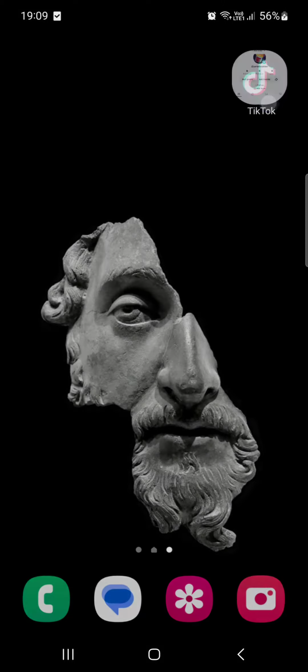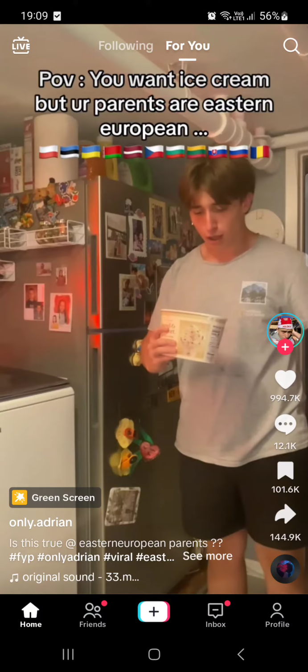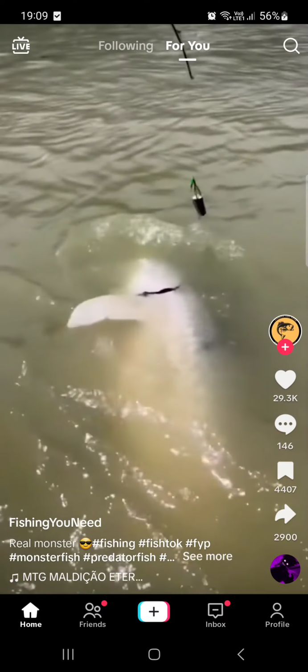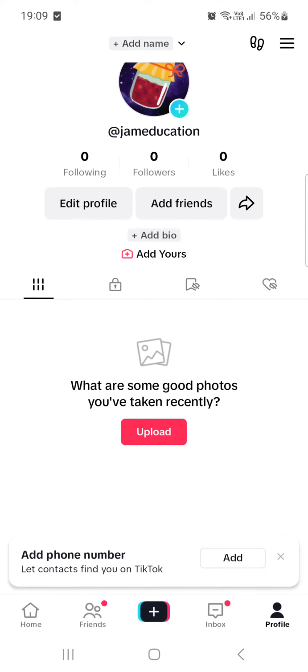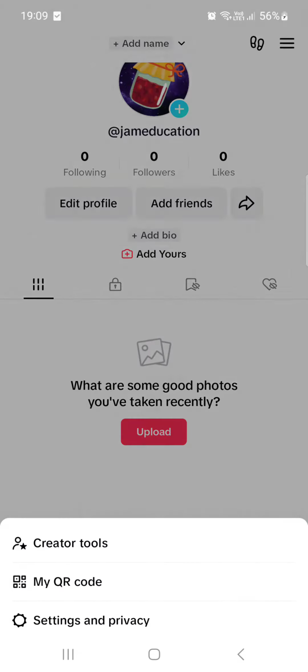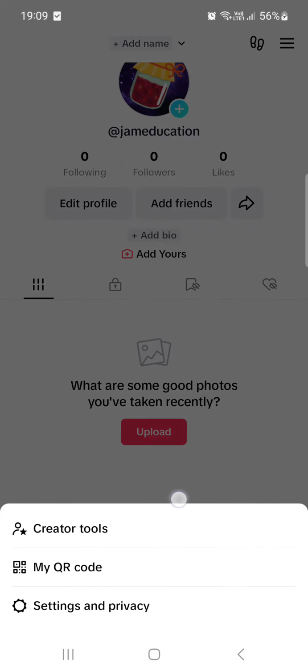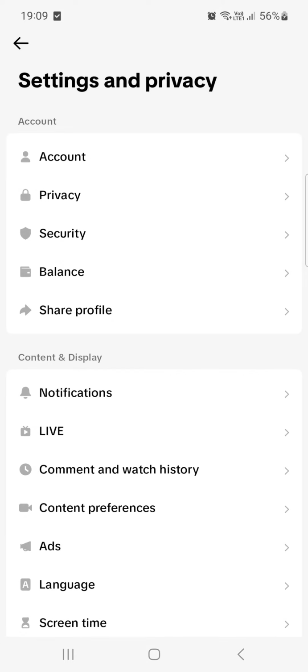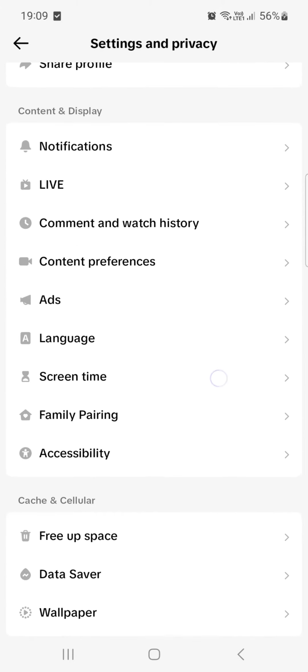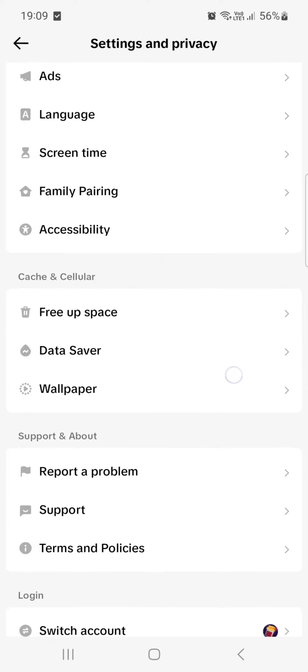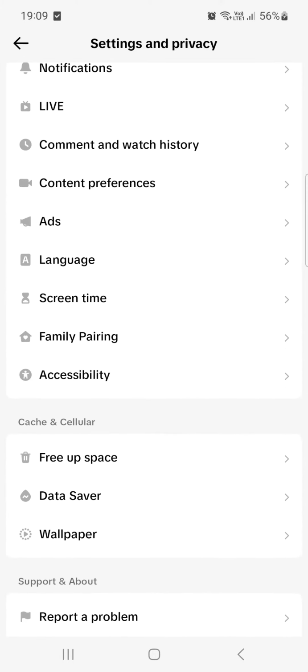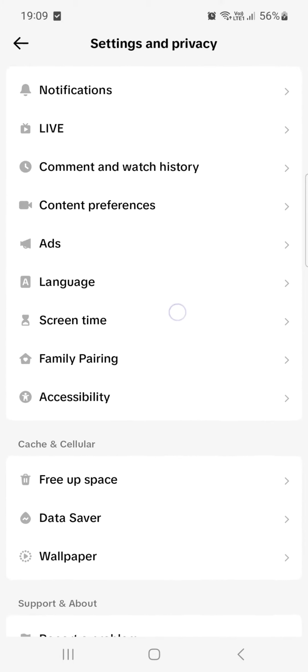First we have to open the TikTok app. It usually opens up in the home menu showing funny videos, but we have to go into the profile menu. Here in the top right corner there are these three lines. We have to tap on those. From here we go into settings and privacy, scroll down, and here we can see screen time.